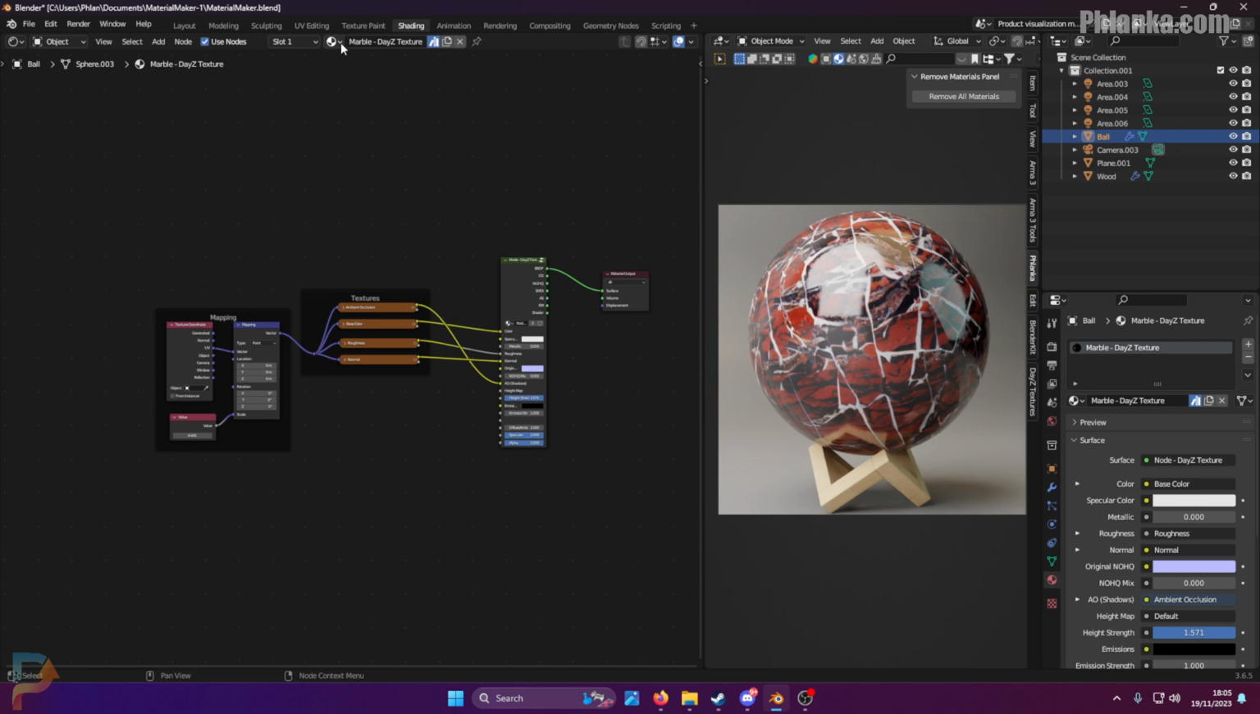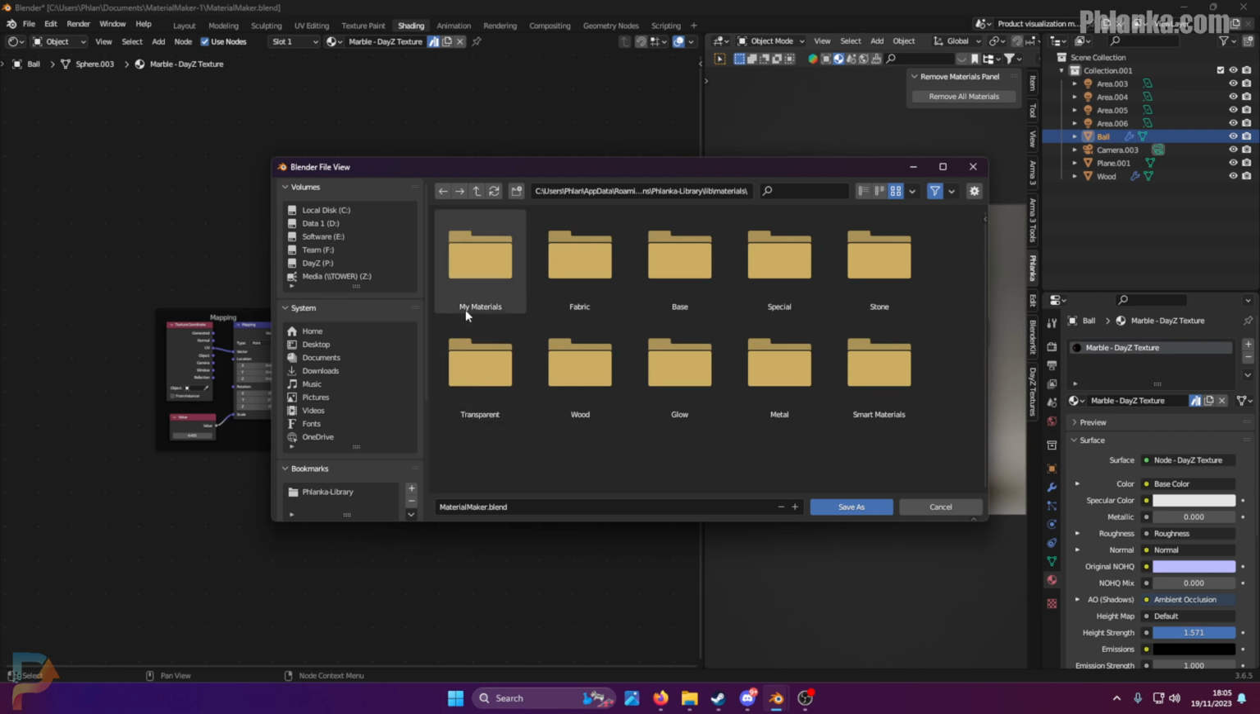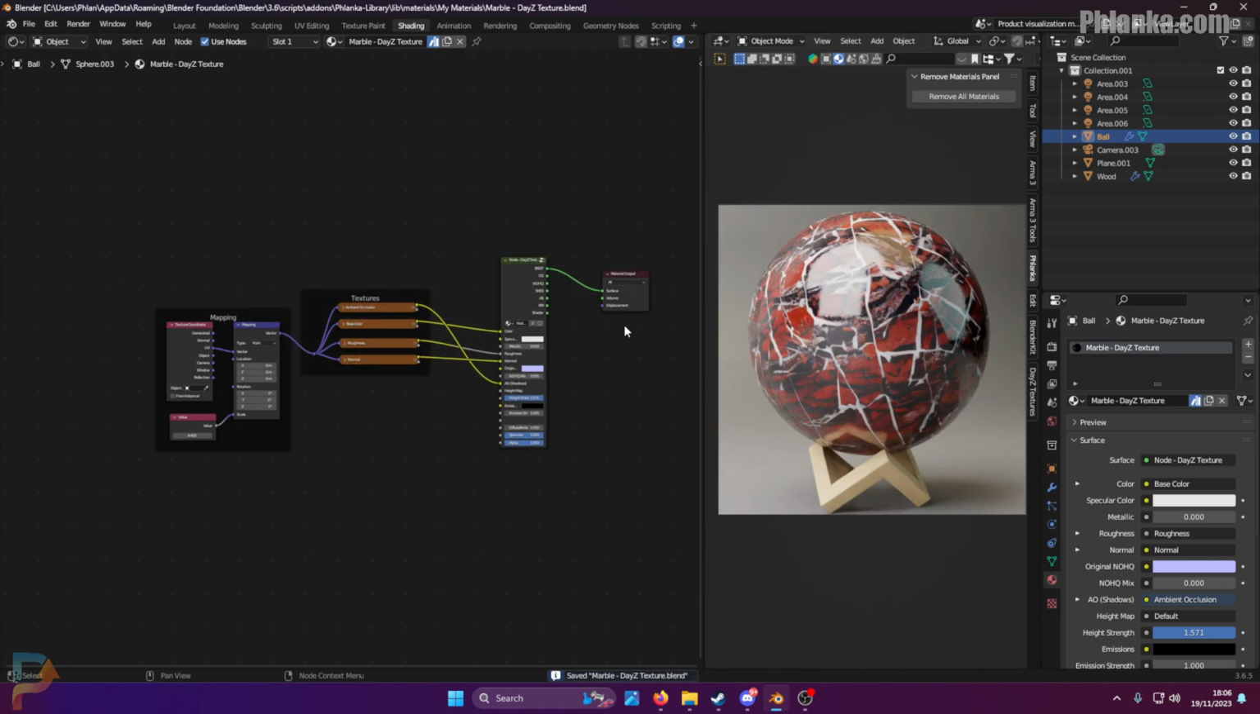All right, click on this material ball up here. Sorry, click on that, right-click it, and mark as asset. It's already marked as an asset, which is perfect actually. So I go to File, Save As, and then in this Material Maker download file, you'll see this shortcut to materials library. You click on that, I go to My Materials, and paste that name there, Marble DayZ Texture.blend, save.